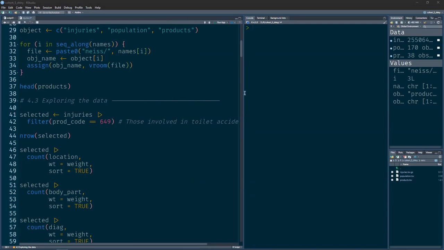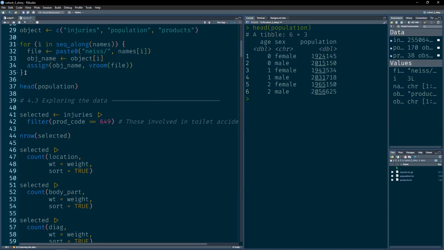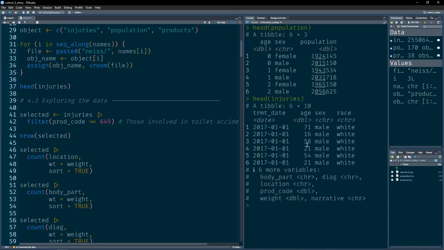Well, so we have checked the head of products. We can check the head of population, which is another object we created. We can check the head of, just the first six rows of injuries. And then we see the data set having the date, the age, the race, sex, and all that.